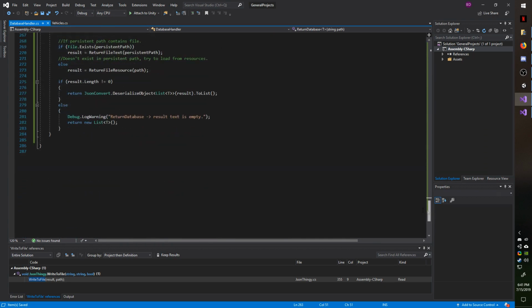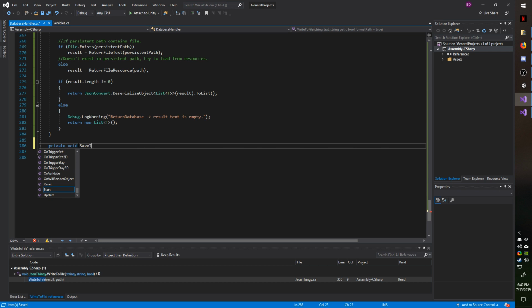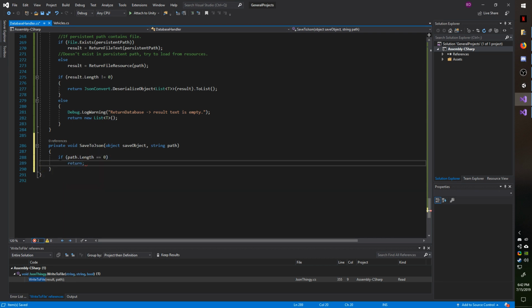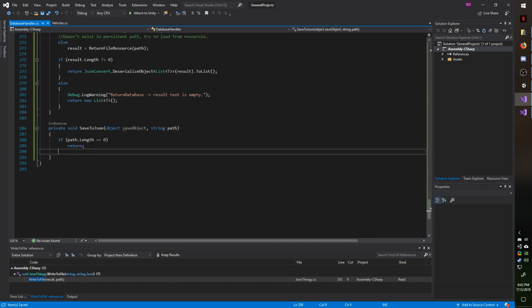So let's go ahead and work on the saving to JSON. We'll make a private void SaveToJson, with an object saveObject, which will be the class that we pass in that will be serialized, and then a string path, which will be where the file will be saved. Doing a sanity check, if path.length equals 0, then just go ahead and return. You could probably add a warning or error message there if you like.